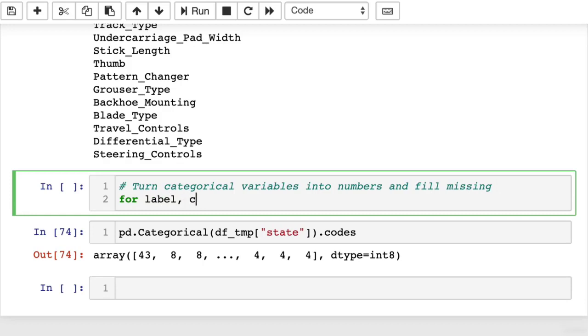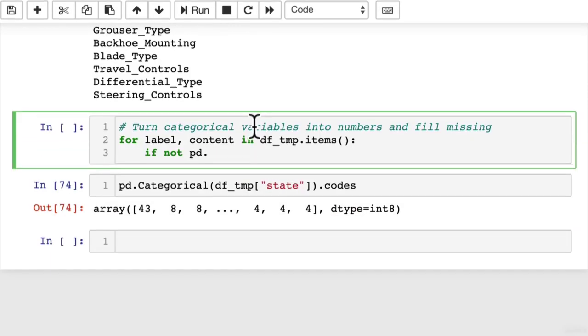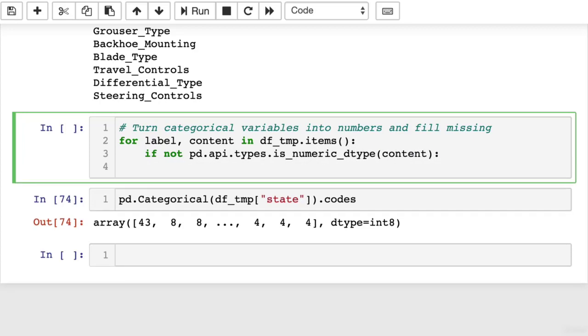So let's loop through for label, content in df_temp.items(), and then if not, just like we've done up here, if it's not a numerical type, pd.api.types.is_numeric_dtype, but remember we've got the not here, so it's checking if it's not numeric dtype. Content, wonderful. Because we know it's not numeric, we might check to see if it's missing again, and we're going to add a binary column just like we did in the previous video with numerical data. So add a binary column to indicate whether sample had missing value.